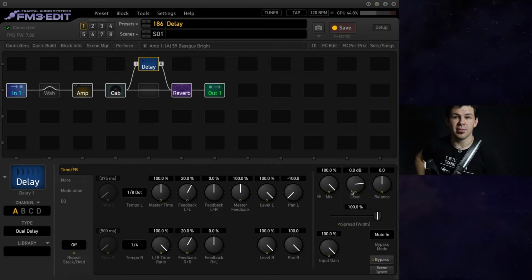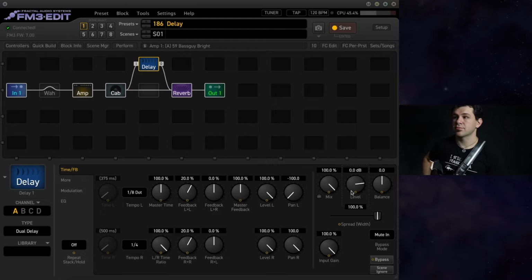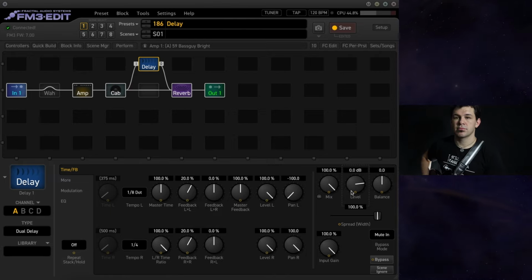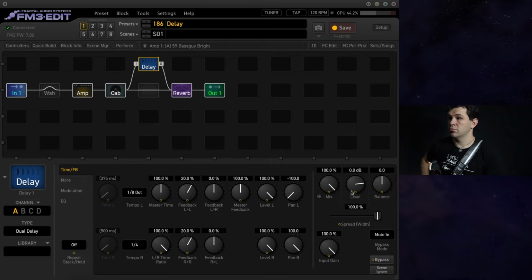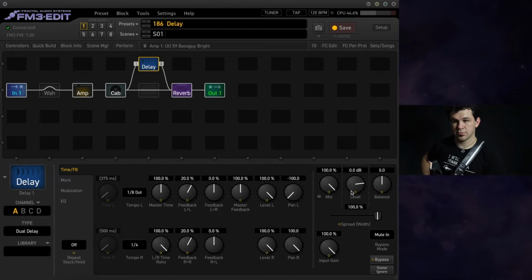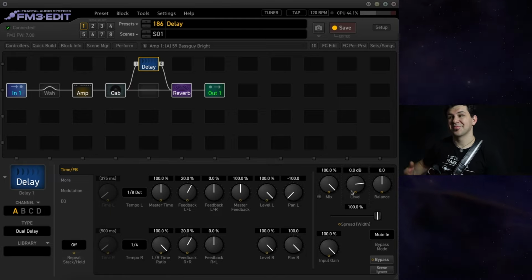Maybe we want an even amount of delay for that effect. Very cool. That covers it for the basics of the delay block. You can now dial this in for your cleans, maybe a rhythm for a special effect, or even for lead tones to spice things up a little bit.